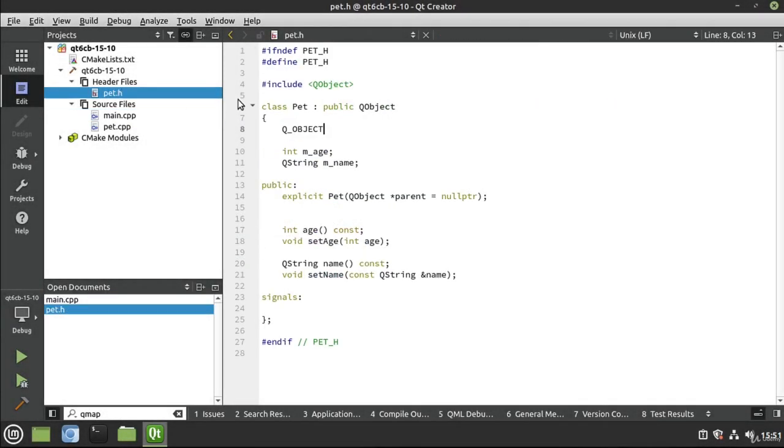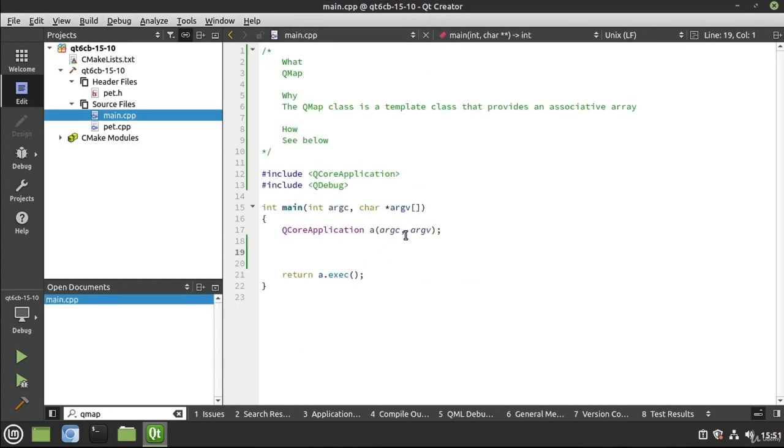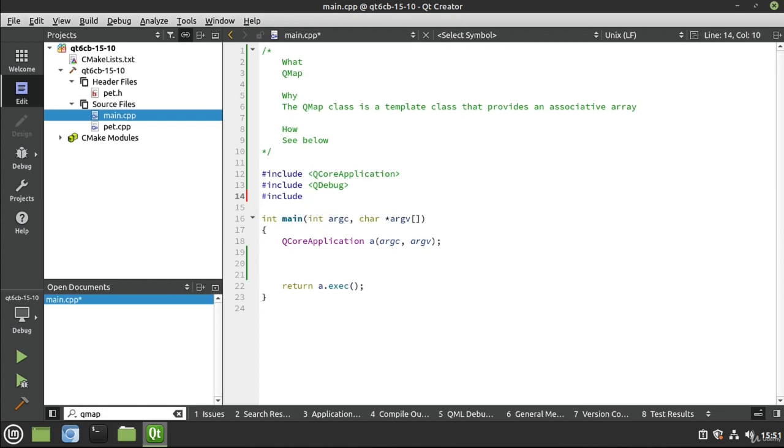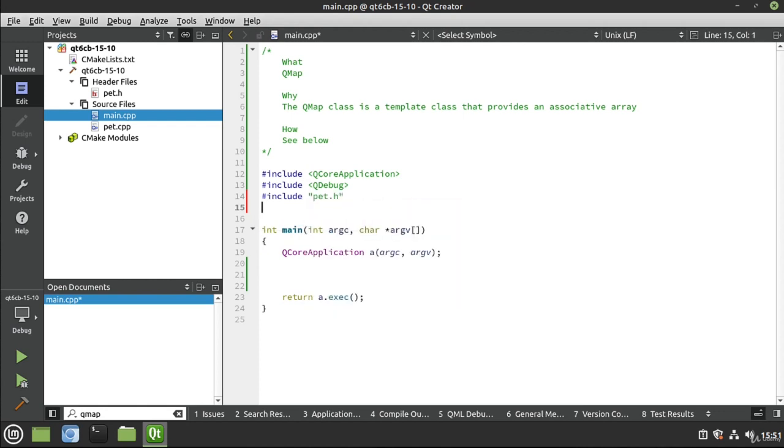Okay, the last section, all we did was create this pet class. It's super simple. Feel free to pause the video if you skipped over that, but it's just a QObject with an age and a name, and we have getters and setters for both. From here, we're going to do two things. We're going to include our class, so I'm going to say pet.h.